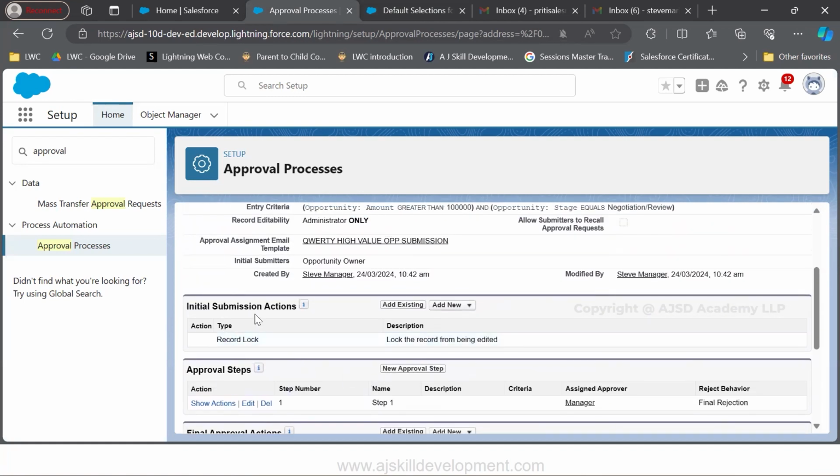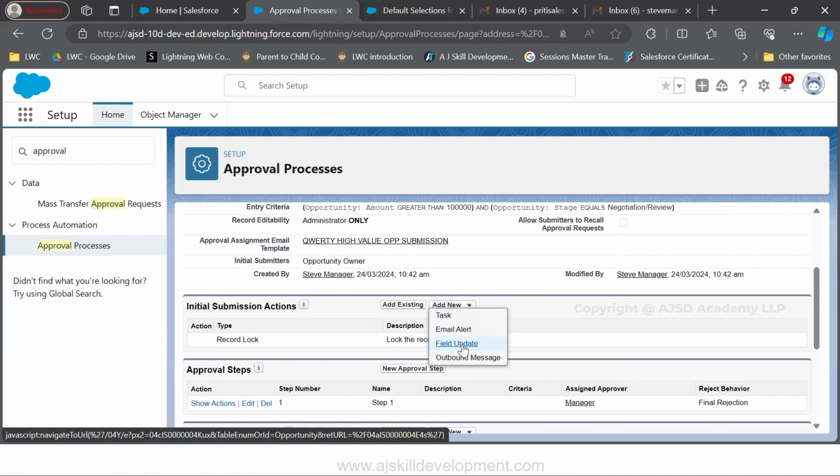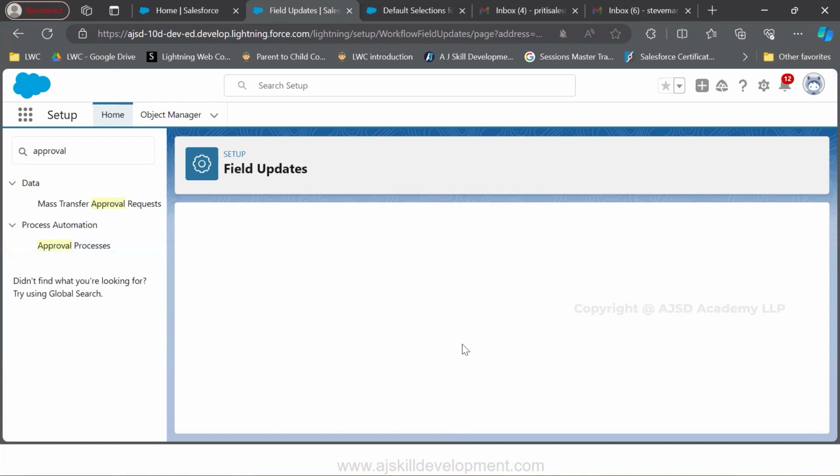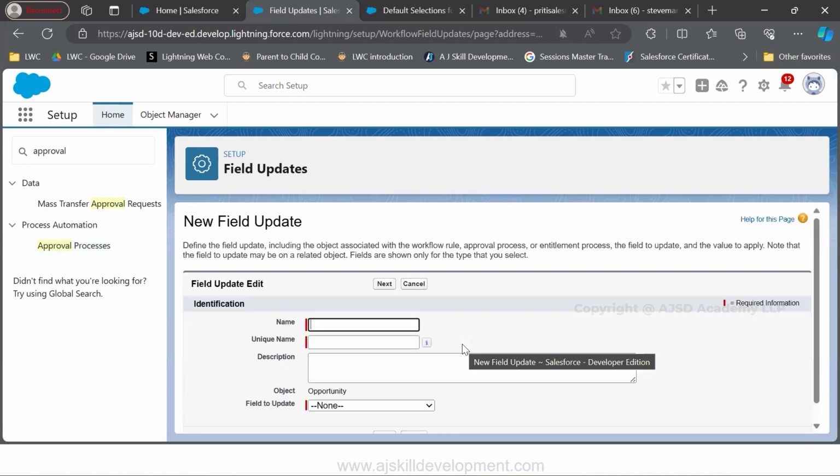So if you want to do some kind of actions, say for example, whenever the record is submitted for approval, in the add new you have a drop down, right? In that you have an option for field update. You can see here field update. We have created an approval status field in the opportunity object, right? If you want to change the value of the pick list based on the status of the record, initial submission action means it will get triggered when the record is submitted for approval. At that moment you can make the field update. I'll just give the name and continue.